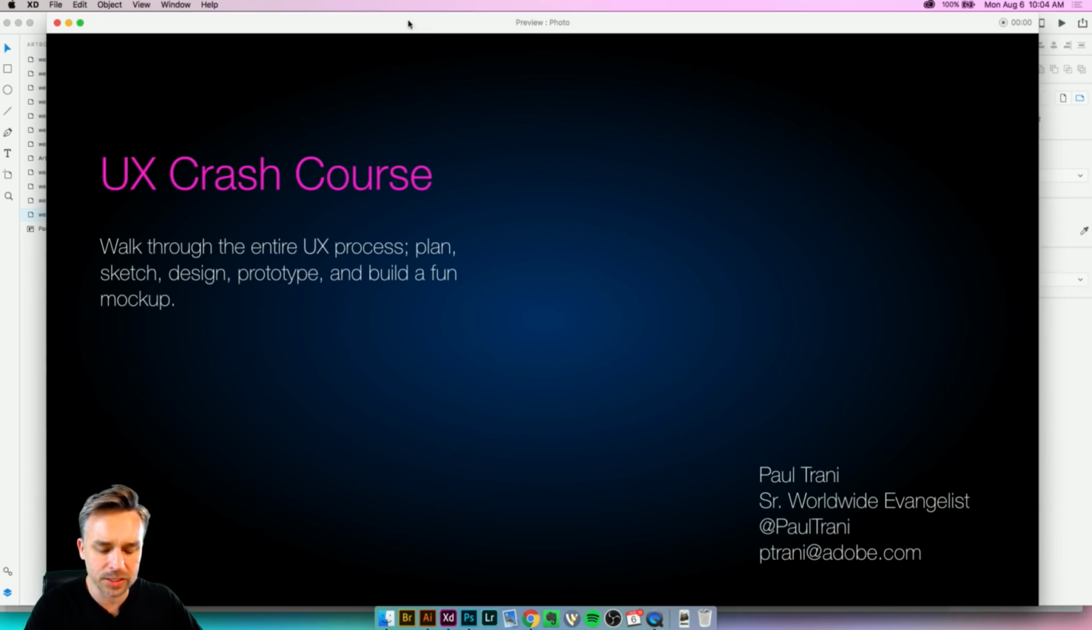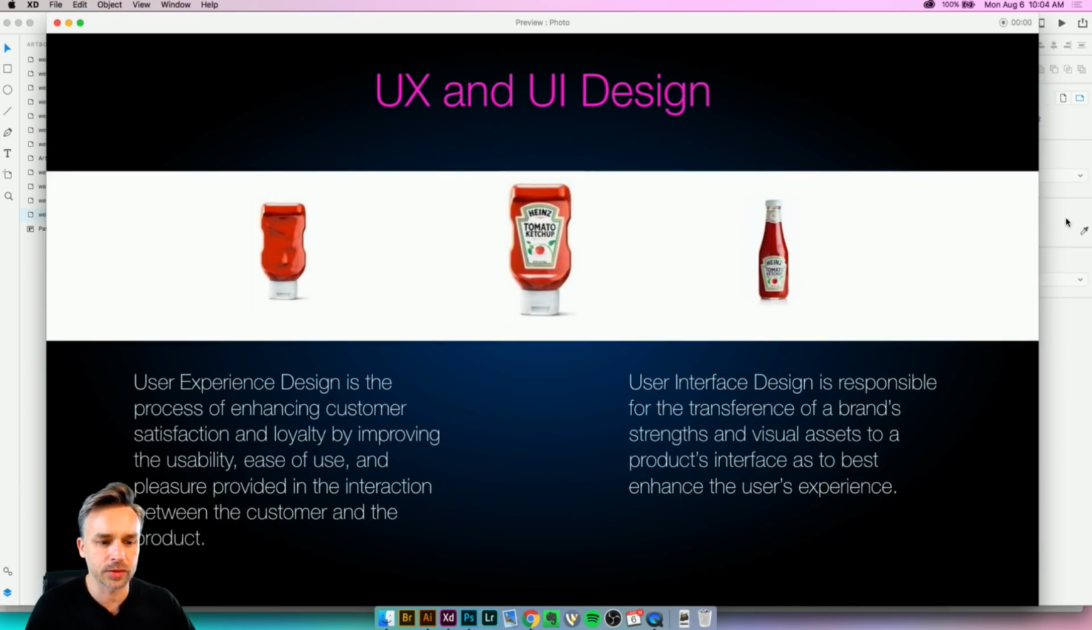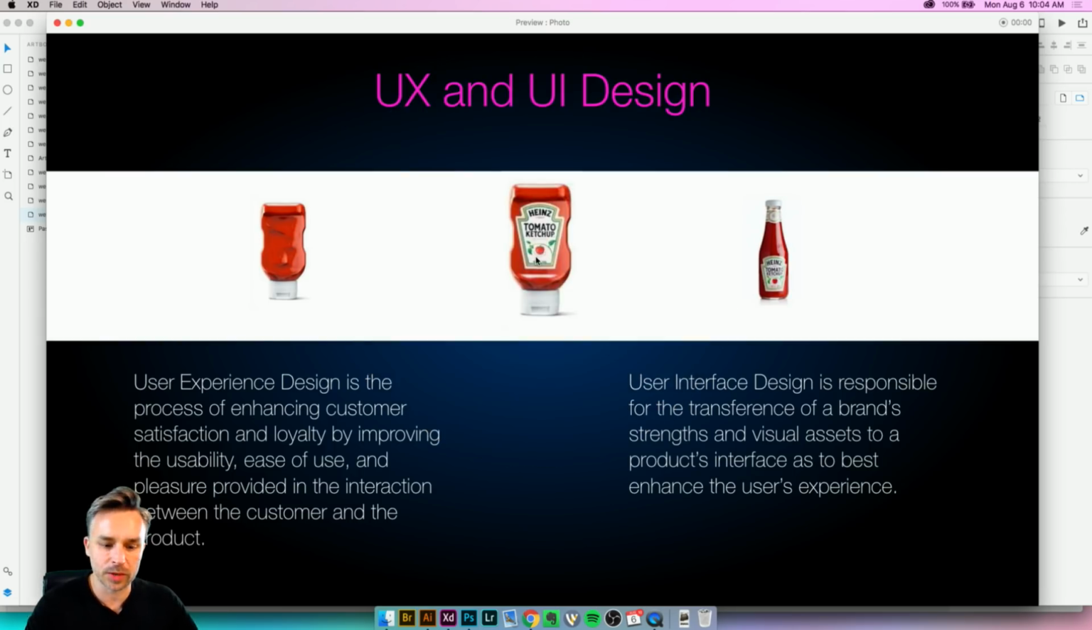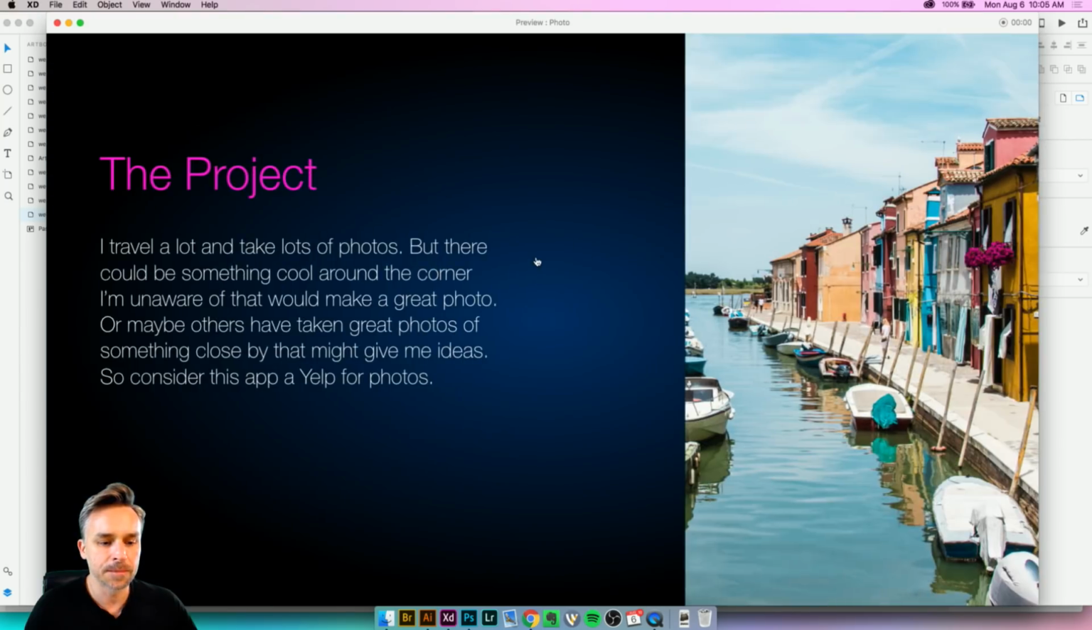So this is your UX crash course. I'm not going to go through all of this. Kind of went through the differences between UX and UI design. Okay, and we're actually at the UI design phase. So essentially, we know what this ketchup bottle is, how it's going to be shaped and everything. Basically, its functionality, if you will. We know the target audience, and then we get into designing the bottle as well as the label. So we're at the UI design phase for this, and the project is a photo sharing app.